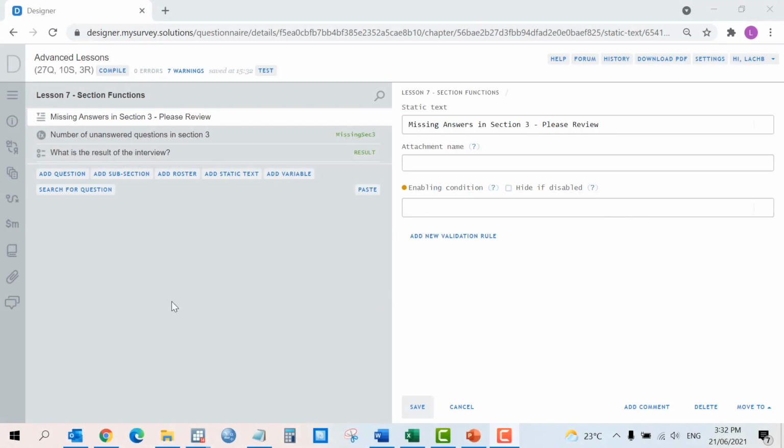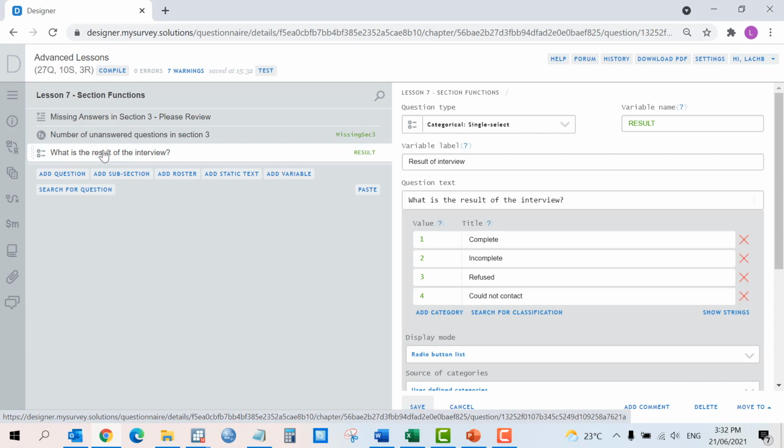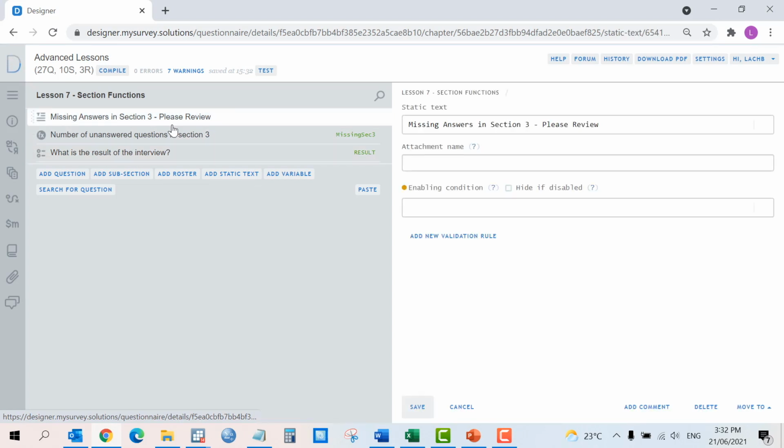Taking a look now in the designer at lesson 7, what I like to do with these warnings about the section completeness is to display them all on the end page. So when the interviewer comes to the end of the survey and is going to put in the result, I like to display these error messages just before that so they can go back and answer anything that's been left out before finalizing their interview. So what I've got here, first of all, is a static text that I want to display if there's any missing answers in section 3.